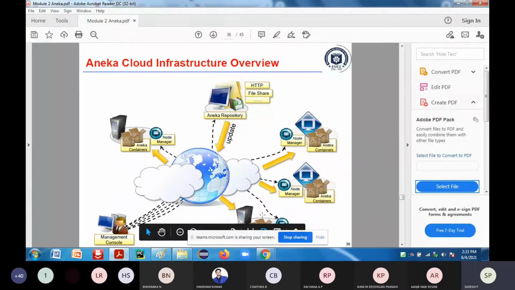So all these things have to be controlled, right? Because I am the owner, I have to control all these nodes. Each node manager internally controls the nodes within its own particular area. But all these nodes belong to this particular company, right? So the management console is going to manage the node managers here. So these are the Aneka containers, 1, 2, 3, 4. These are the node managers.